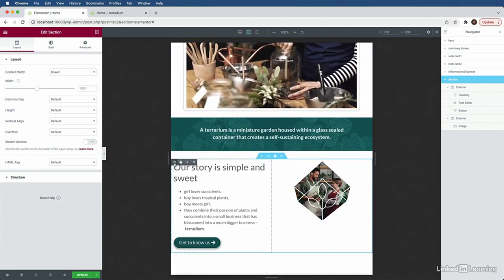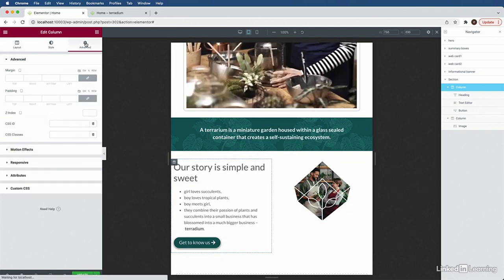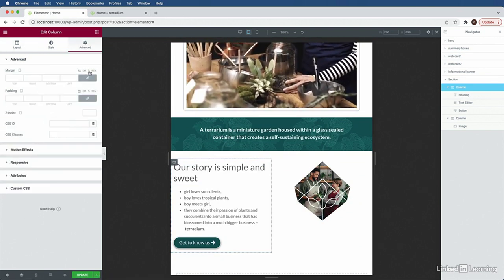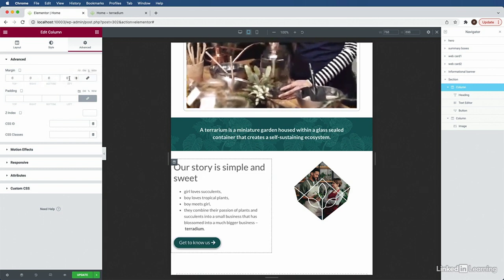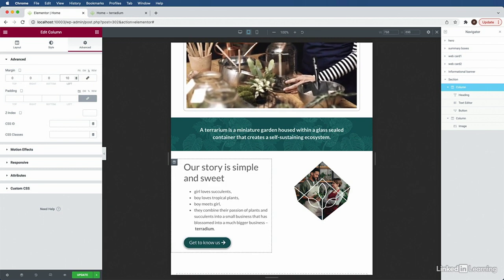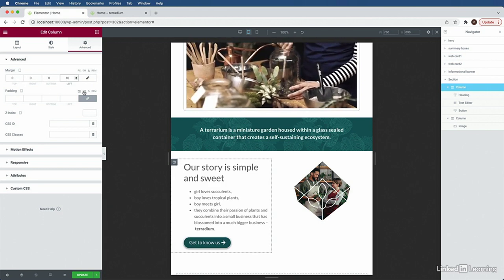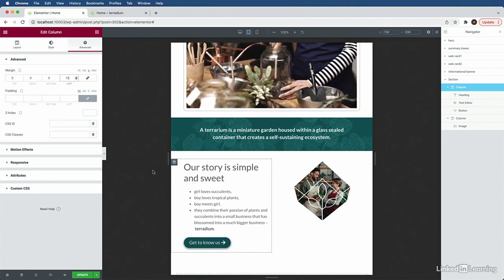I'll select my first column. I'm going to go to the Advanced tab, and we'll use percentages. And for the left margin, I'm going to go ahead and specify that I want to use 10%. This will push the text away from the edge a little bit.